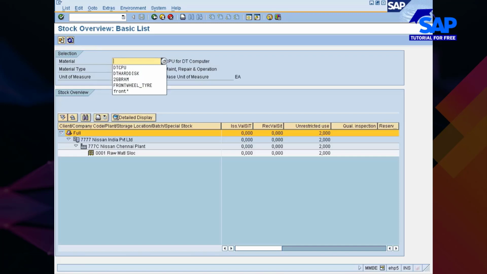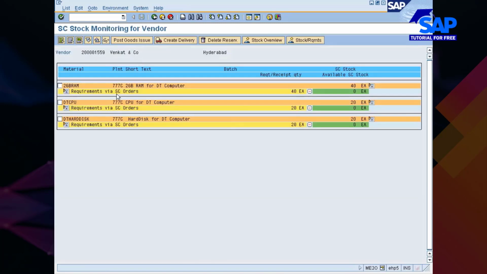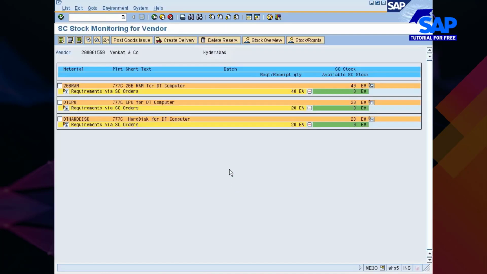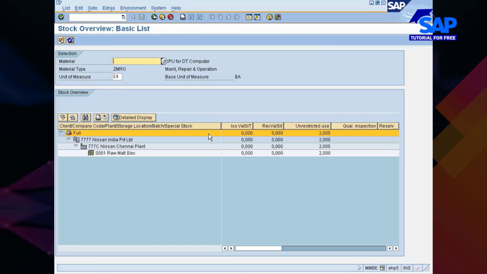And if you take the final product, that is the desktop computer itself. So what is the status for the desktop computer? Can you tell me, Radhika or Pavitra?